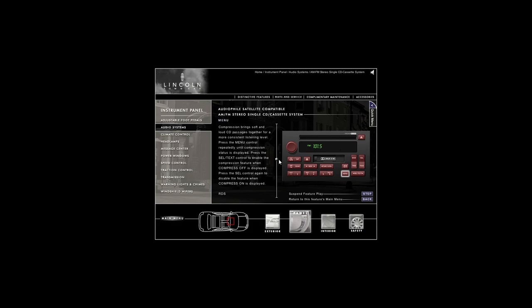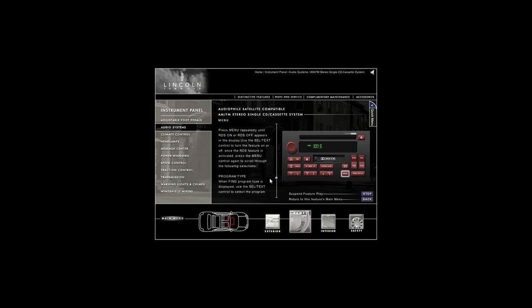RDS. The radio data system RDS control allows you to select a program type from RDS equipped FM radio stations. Press menu repeatedly until RDS on or RDS off appears in the display. Use the cell text control to turn the feature on or off. Once the RDS feature is activated, press the menu control again to scroll through the following selections.